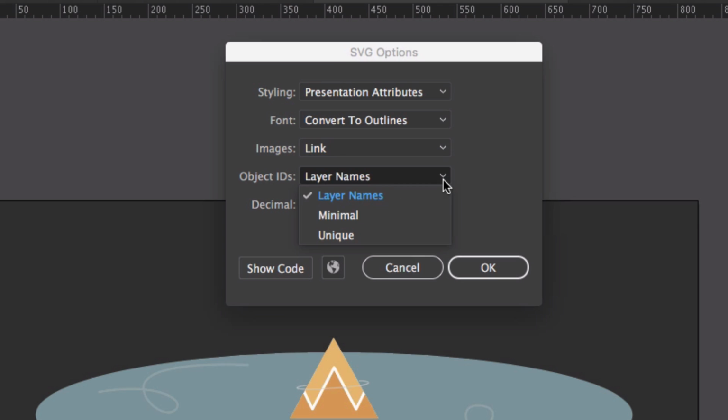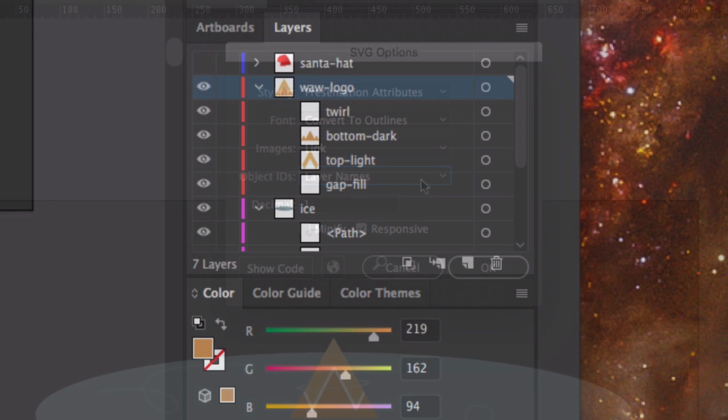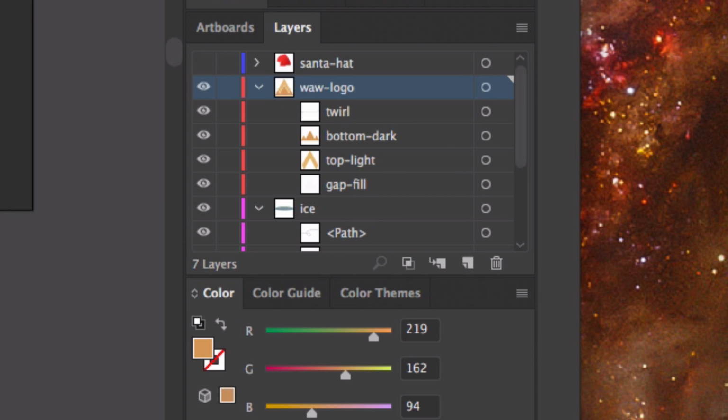The object ID setting is something that is actually only in the Export As dialog, not in the Save As dialog. I tend to always have this set on layer names, mostly because I just went through and named all of my layers things that are meaningful to me, and I've named the layers I know I'll be accessing to animate and all that kind of stuff. I kind of want Illustrator to use them.